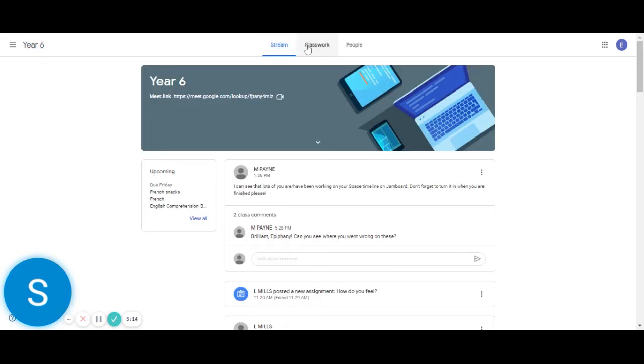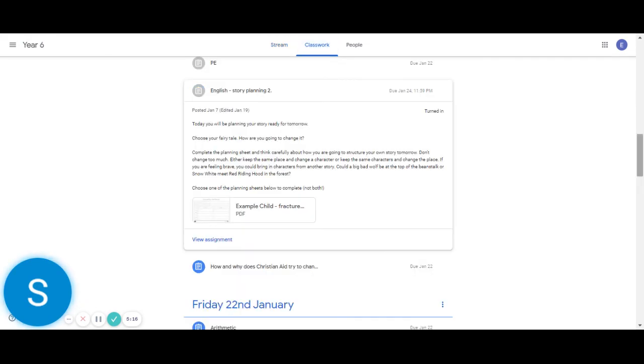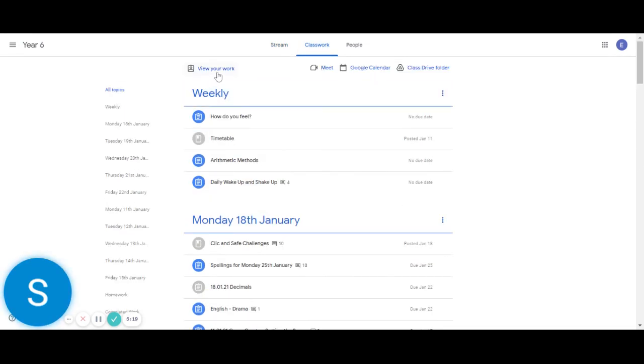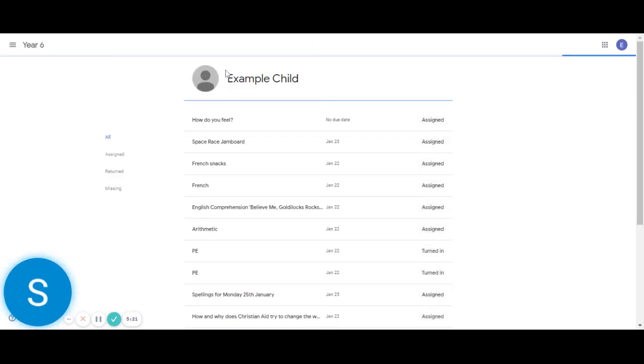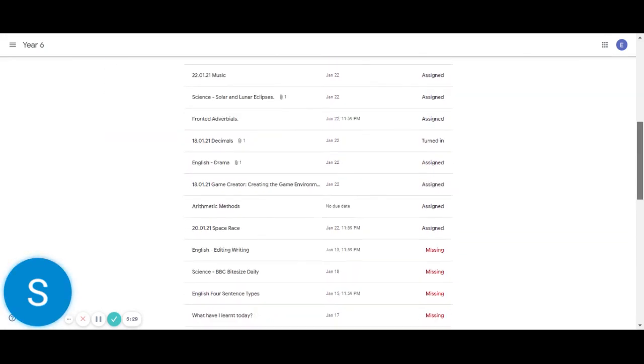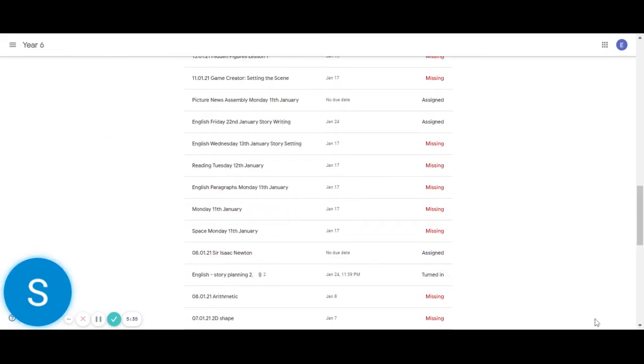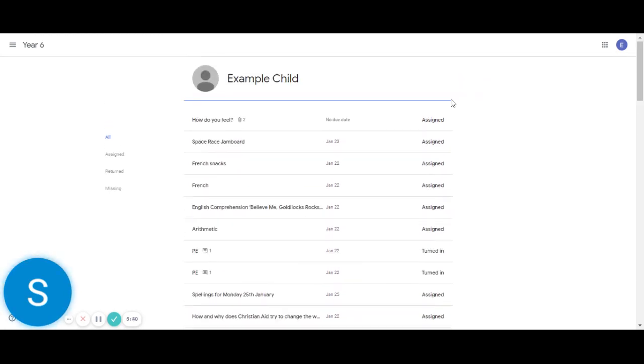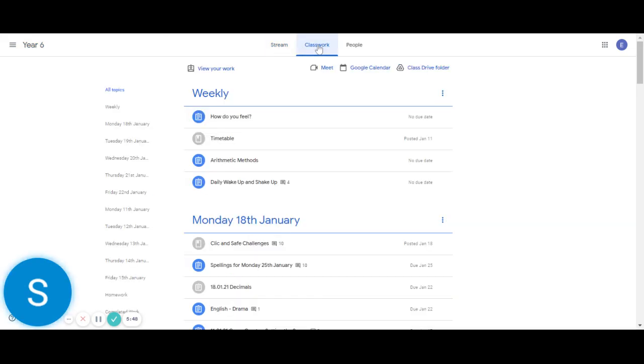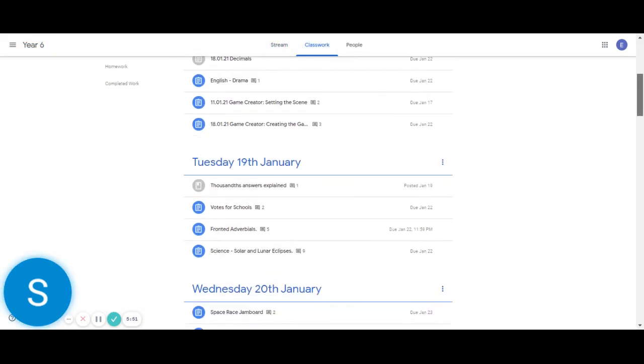Just as we did before in a previous video, if you click on classwork and we scroll up to the top to this little icon that says view your work, you can see now that it's telling me which ones I've actually turned in. So I've done these 2 PE ones here, and as we look down, we would find the decimal one somewhere. Here we go, here's the English story plan that I've turned in. So it's quite a nice way to keep your eye on the work here that's been assigned and that's been turned in or returned.